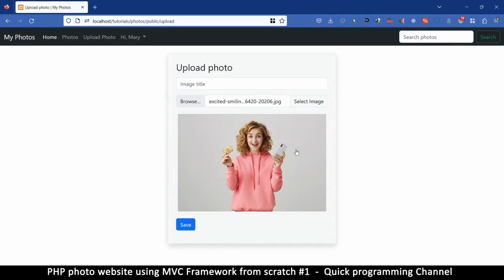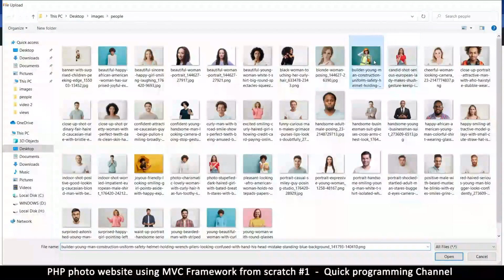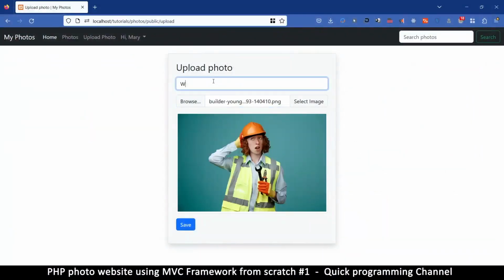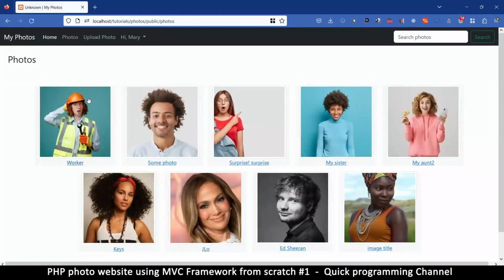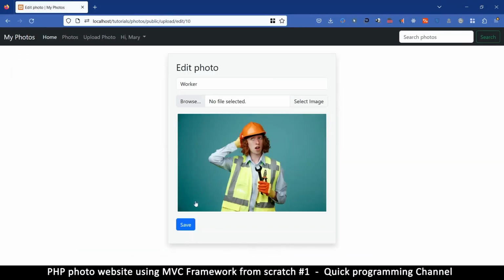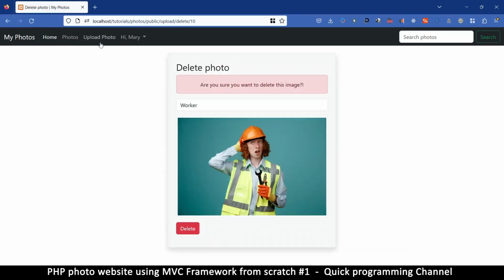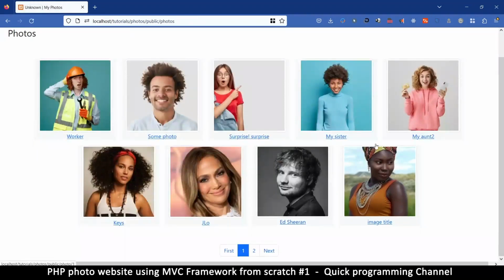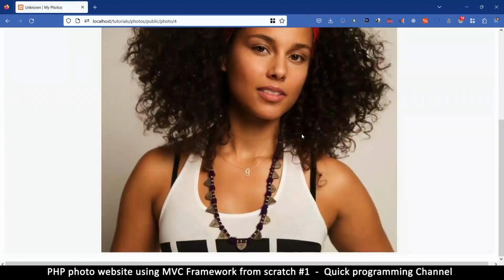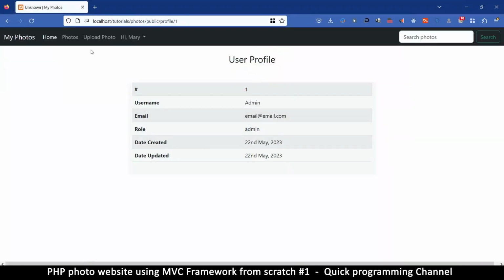And let me add a photo that I haven't added yet to this list. Let's see here. Let's put this one. Okay, I'm gonna say work or something, and let's hit save. And there we go, there's the photo. If you click on this, you see the full-sized version. You can click edit to change the photo, or you can click delete to delete that photo. And of course, on the full-size version, you can click to see who posted that photo and their profile and stuff.